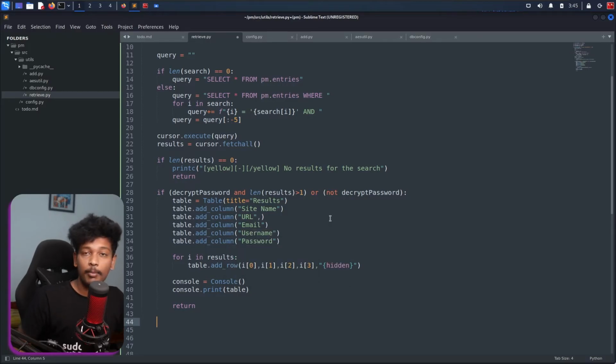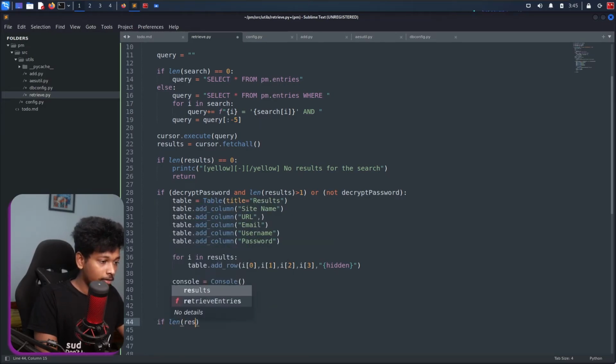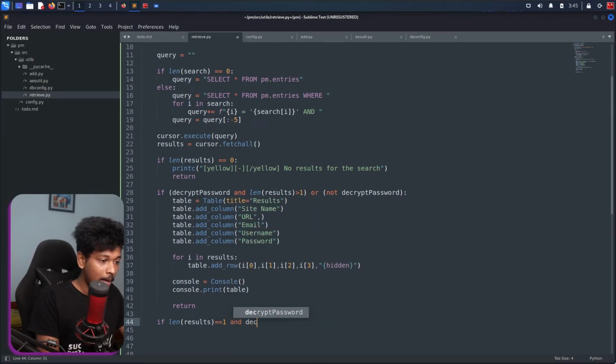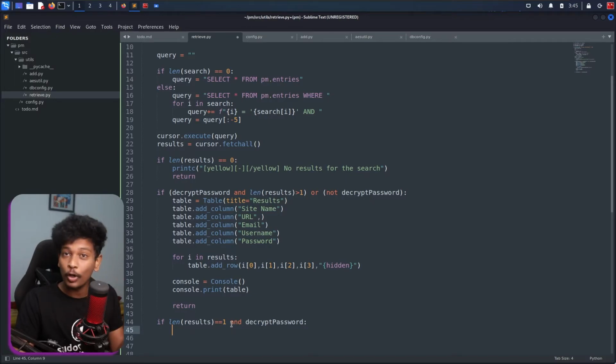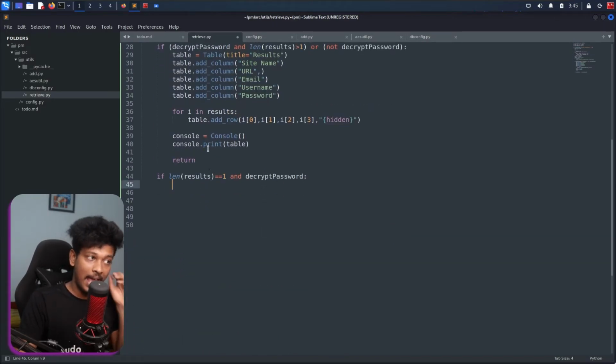But what if the number of results is equal to 1 and the decrypt password is equal to true? For that, I will write another condition and I'll say if len of results equal to 1, which means there is exactly one result for the performed search. And if decrypt password is true, which means the user wants to access or copy the password to the clipboard, then it means that we can actually copy the password to the clipboard. In order to copy the password to the clipboard, obviously we'll have to first decrypt it. And in order to decrypt it, we need the master key. And in order to get the master key, we need the master password and the device secret, which we already have as the parameters to this function. So we'll go ahead and actually compute the master key.